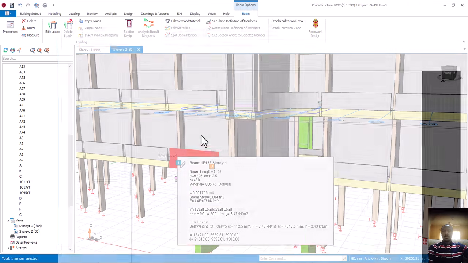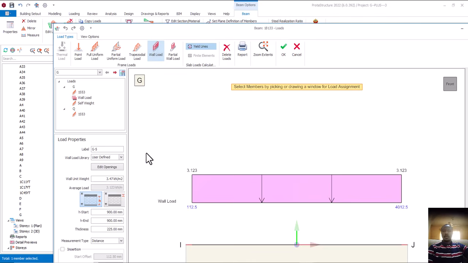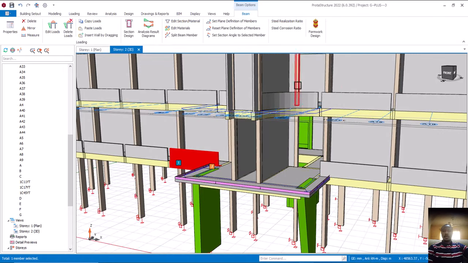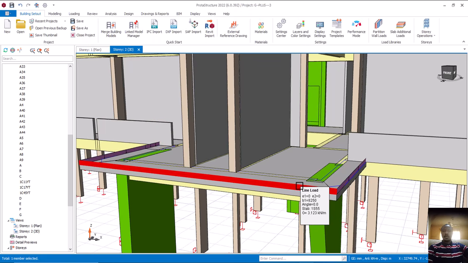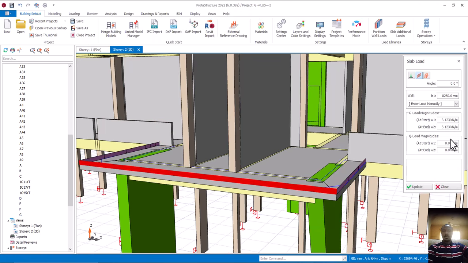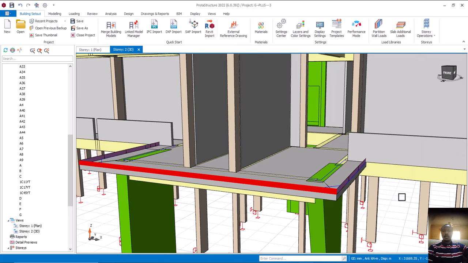So come to edit load. Come to this. Okay. Can you see it now? 3.1. So which is okay, which is correct. So that's that. And if you want to increase it, maybe you want to edit it, you can just double click on it. You bring your head straight, and then you edit it and then update it, and that is all.